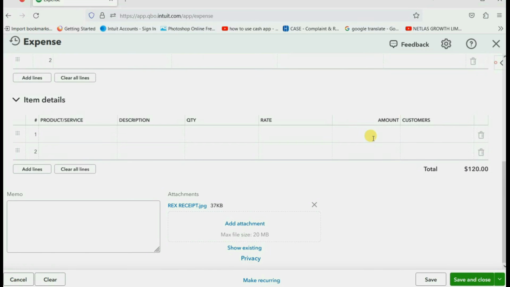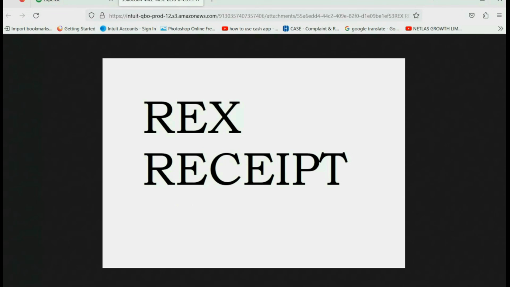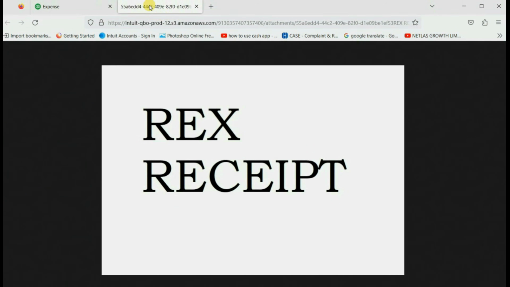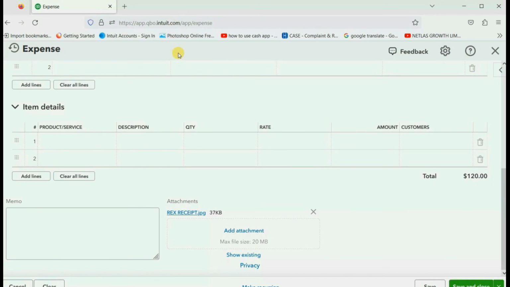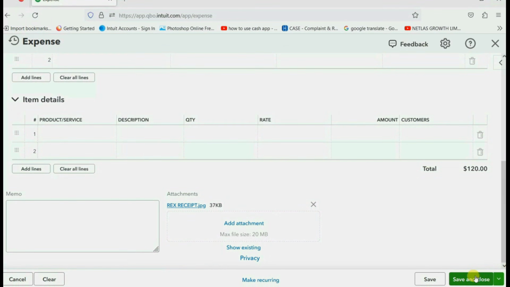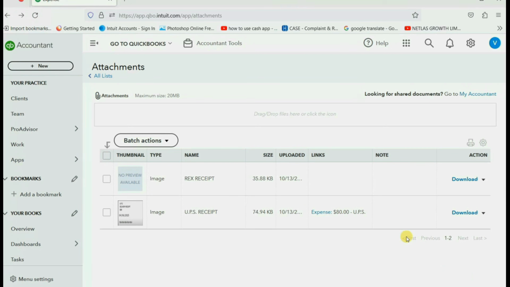We can close out the panel, and if we're looking at this expense, we can click here, and in a second window, you will see a second window of the browser previews the picture of the file. Close it out. We're back here. Now all we have to do is click Save and Close. And we can open up that expense anytime.